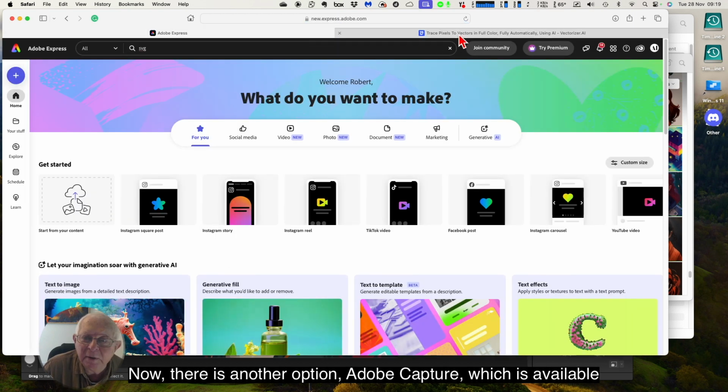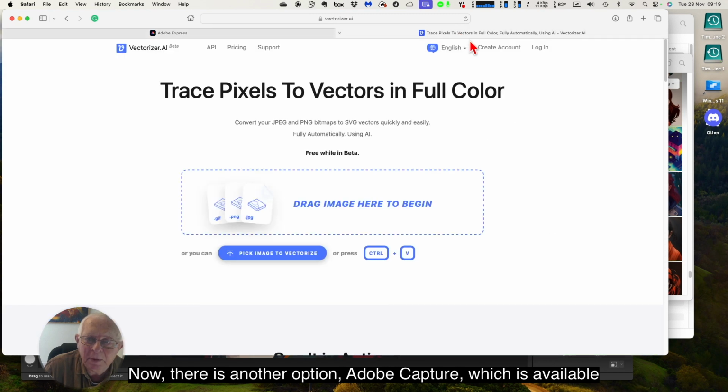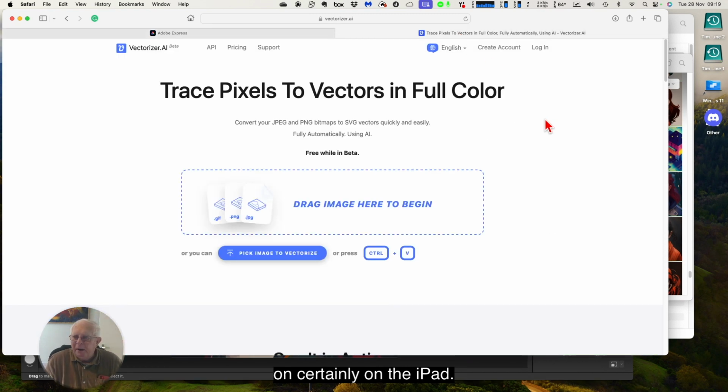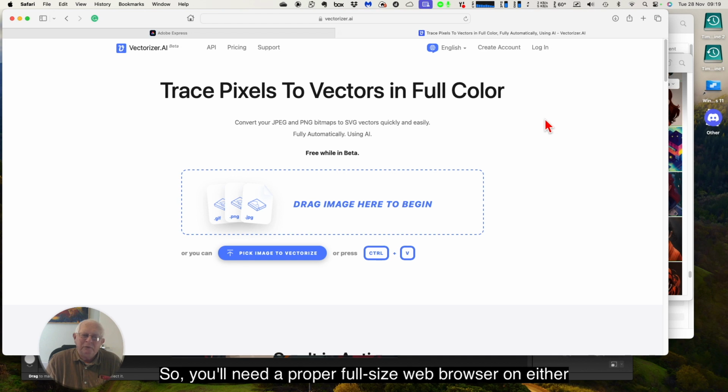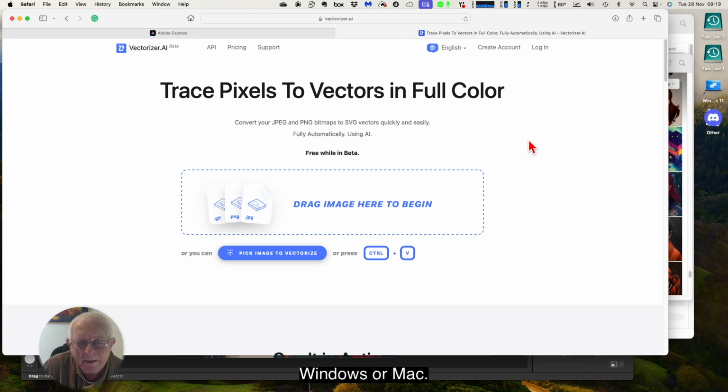Now there is another option, Adobe Capture, which is available certainly on the iPad. These two don't work so well on the iPad because they're web-based. So you'll need a proper full-size web browser on either Windows or Mac. They work equally well on both. So that's very useful to know.